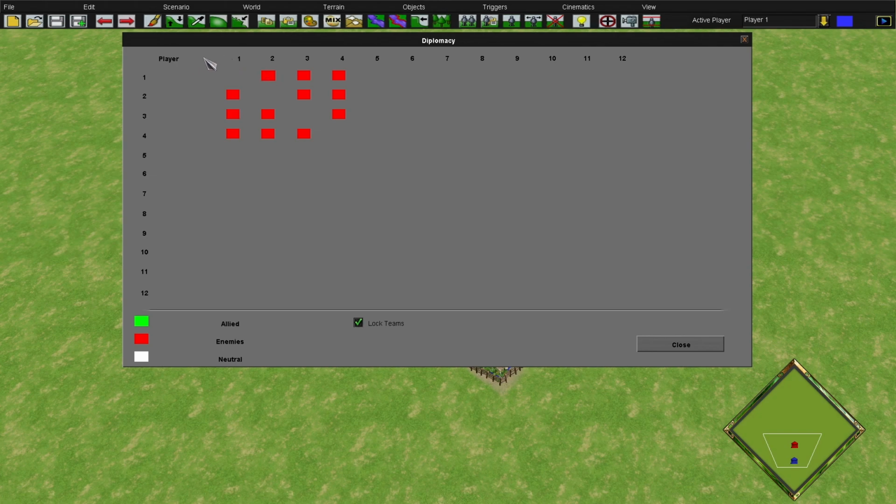So if I want player 2 to be allied with player 1, I would make it green for allied. Now, this would make it so player 1 could still attack player 2, but player 2 can no longer attack player 1. So if I wanted them both to be teams with each other, I'd change them both to green. That's a bit of a puzzle in itself, but once you get the hang of it, it's pretty simple.